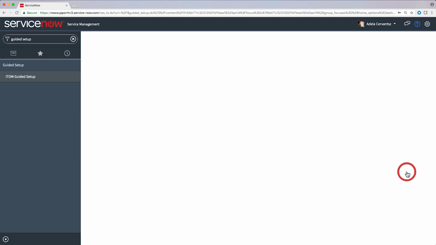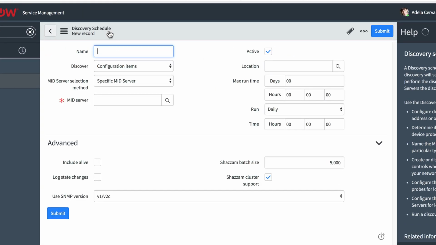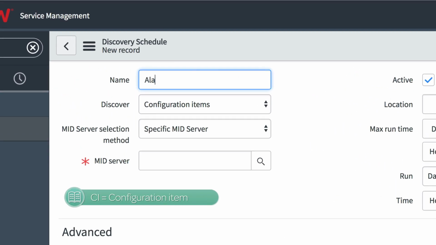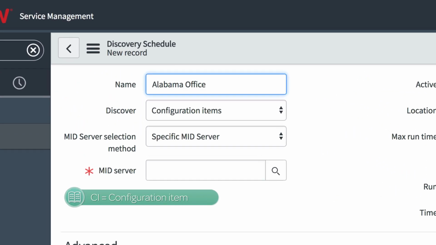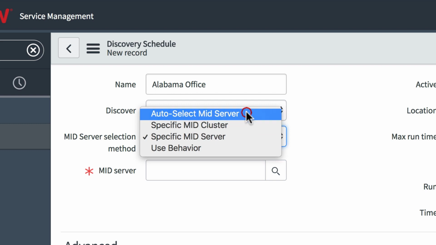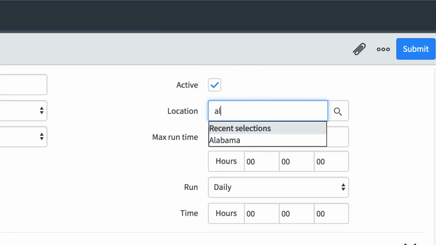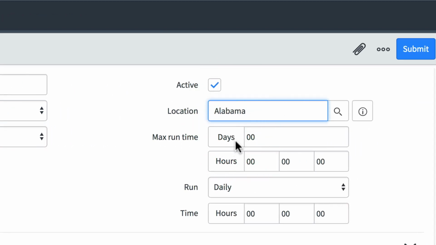The next step is to add schedules for Discovery. For our example, let's create a schedule for discovering CIs on a specific subnet. With this type, we can choose how the MID server is selected. Because we have configured our MID servers with the correct application, Discovery, and IP ranges have been assigned, we let Discovery auto-select the MID server automatically. We can enter a name for the location in the schedule, which will also populate the location field in the CMDB on all CIs discovered by this schedule.